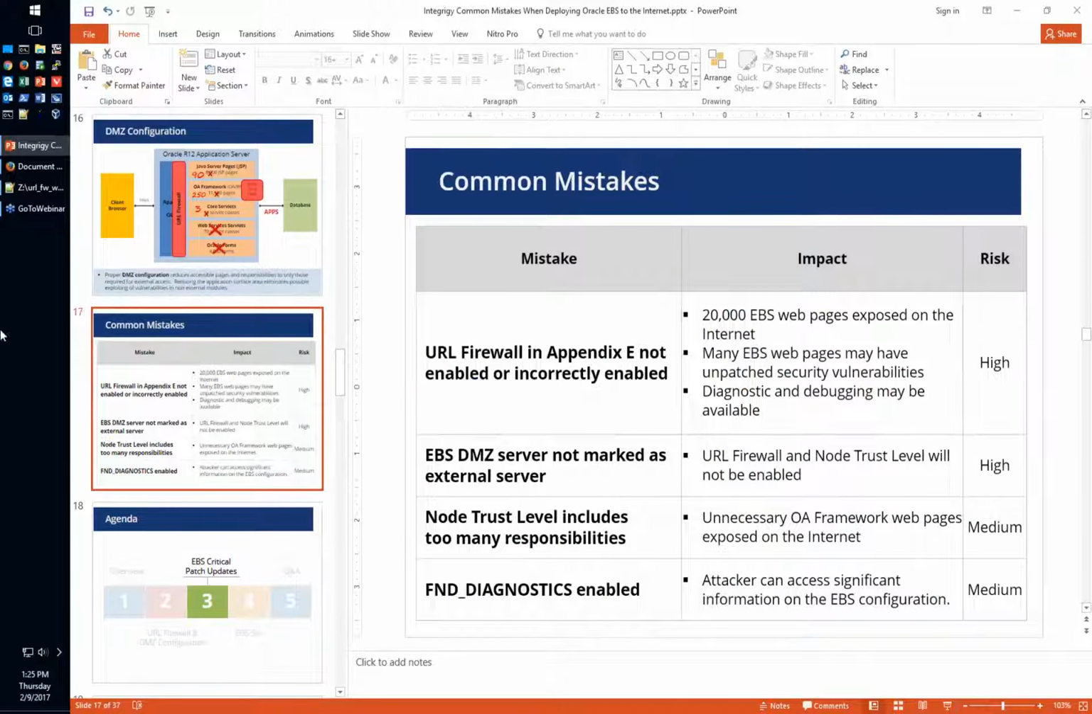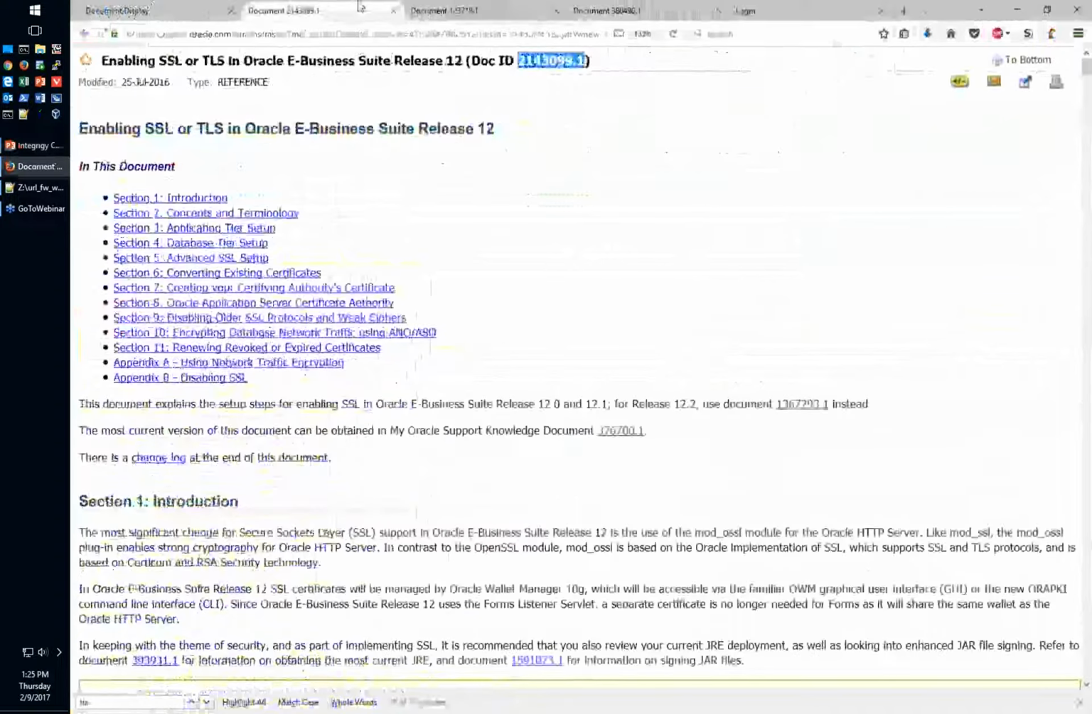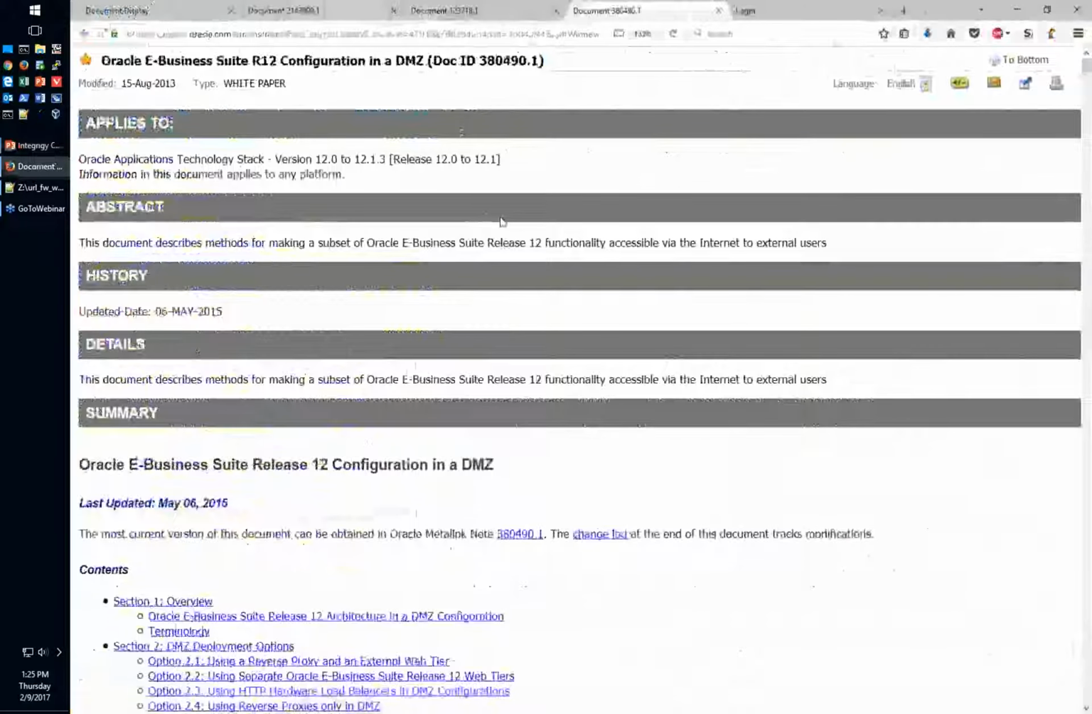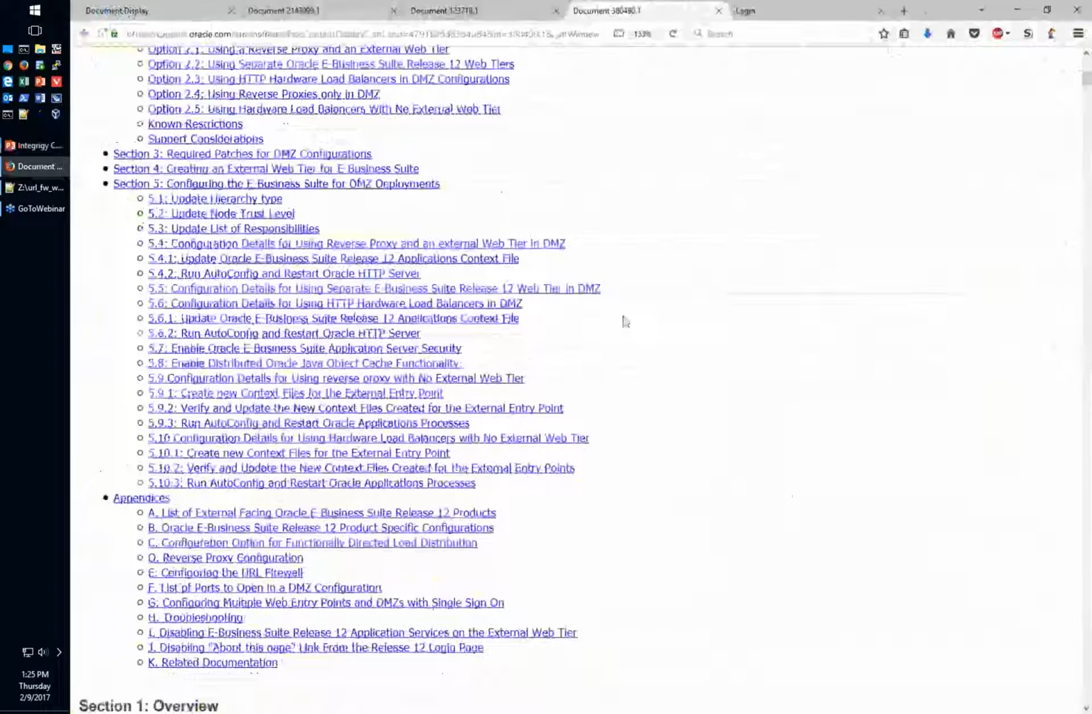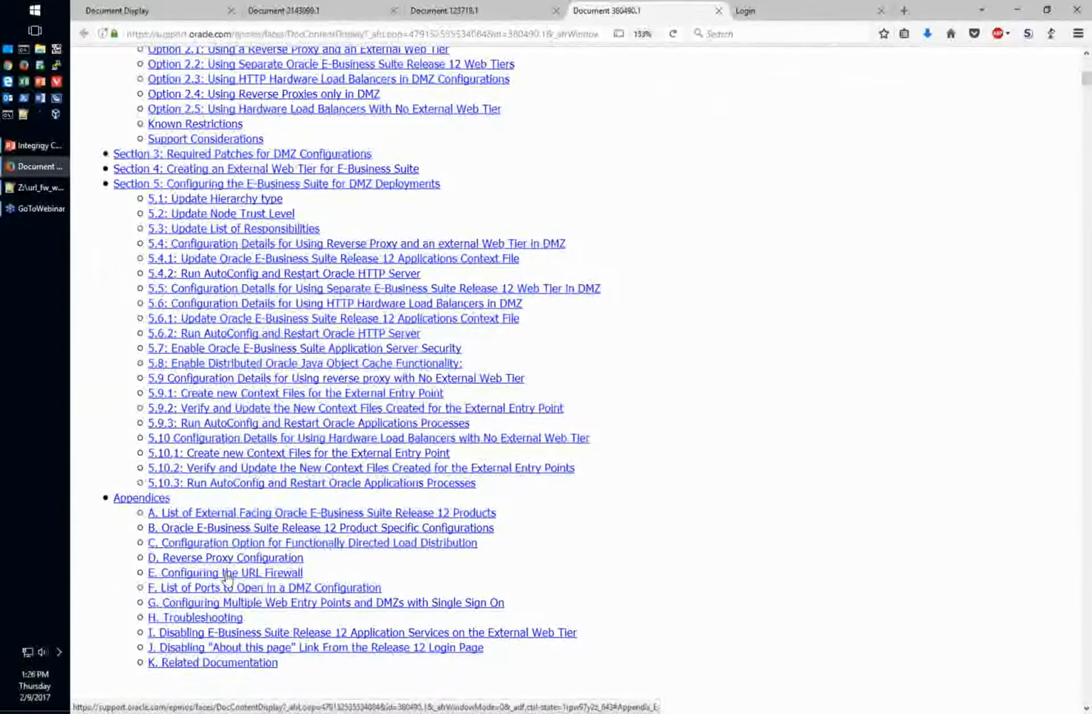So if we pop out, I'll bring up one of the documents here. This is the document for the R12 DMZ configuration. If we look through the table of contents, it talks about how to do all this, with very detailed steps: how to enable the node trust level, responsibilities, and before this it talks about generic architecture, and so on. Unfortunately, the URL firewall, which we consider the key part of the DMZ configuration, is actually listed down here as an appendix. It is not in the list of major steps for the deployment, and there is no commentary up here to say, by the way, you need to enable the URL firewall. That's one of the key reasons we see that the URL firewall is not enabled for many organizations.